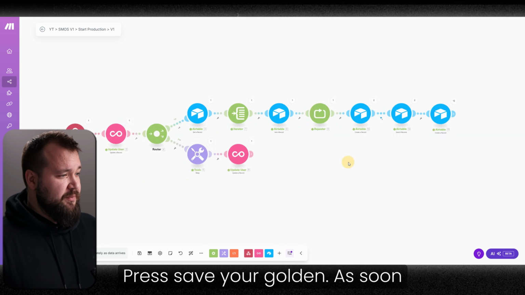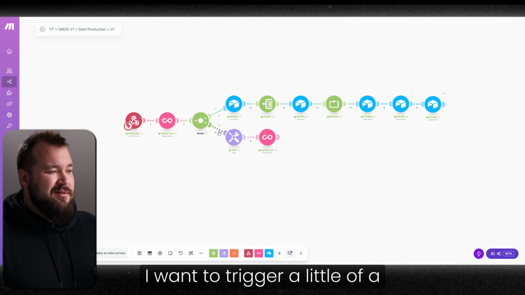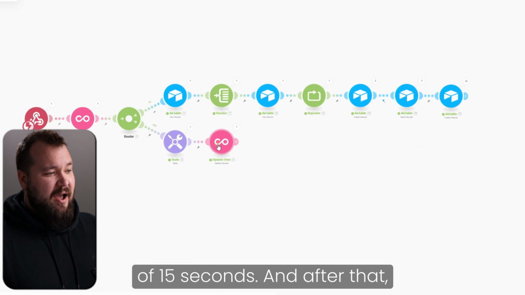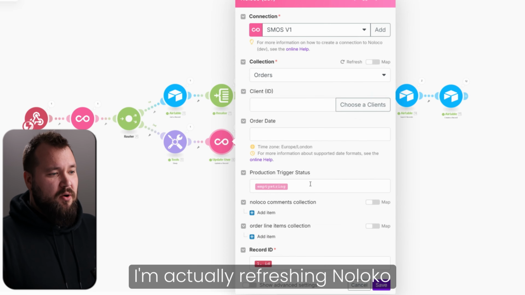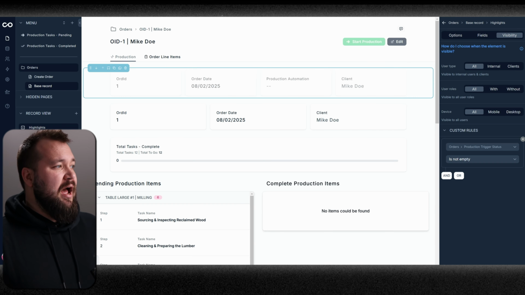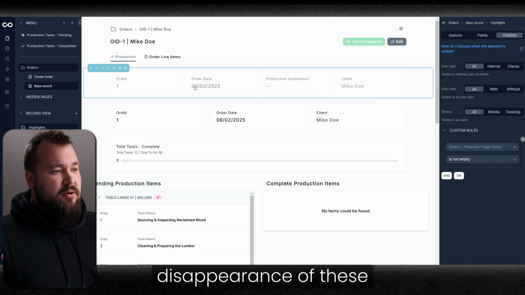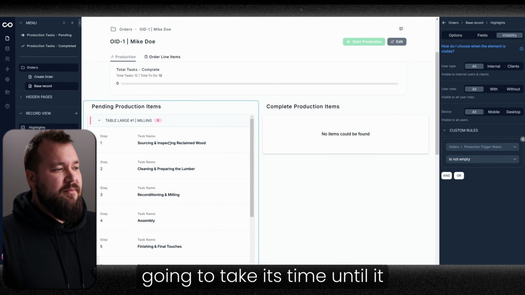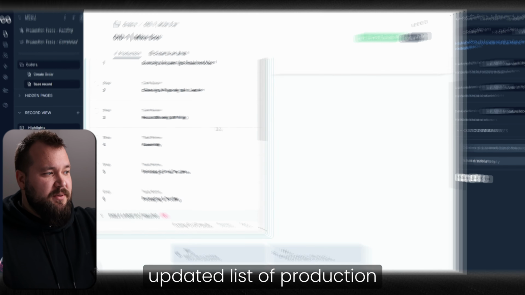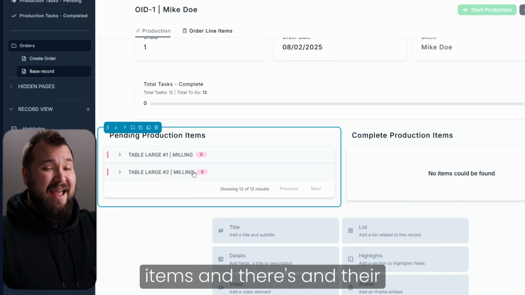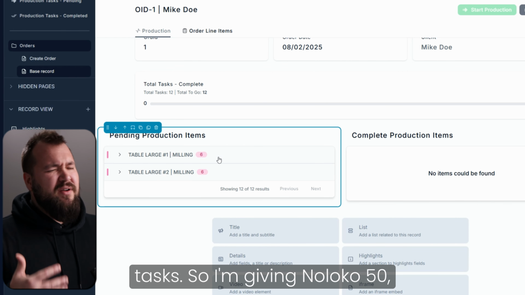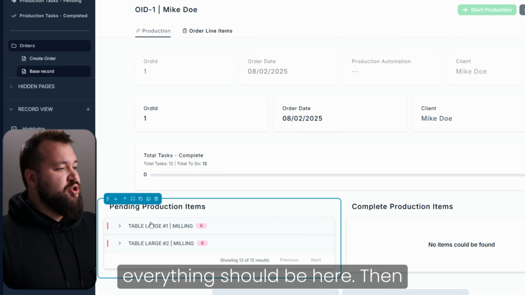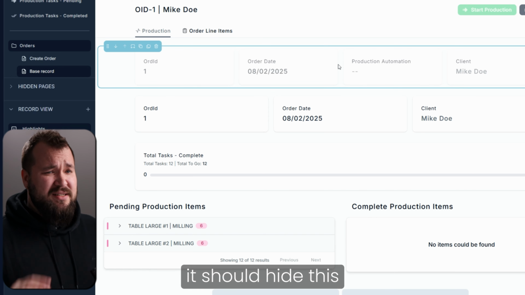Press save, you're golden. As soon as this whole process is done, I want to trigger a little bit of a refresh inside of Noloco, so I'm putting a delay in here of 15 seconds, and after that, I'm actually refreshing Noloco with an empty string. In other words, I want to delay the disappearance of these highlight fields, because Noloco is going to take its time until it shows the user the updated list of production items and their tasks. So I'm giving Noloco 15 seconds to kind of do its thing. By that time, everything should be here. Then it should hide this highlight section.